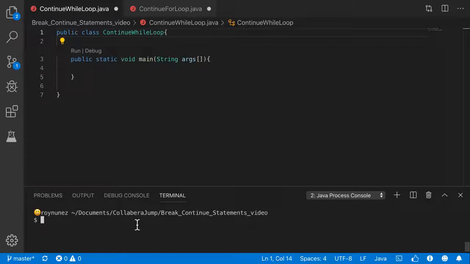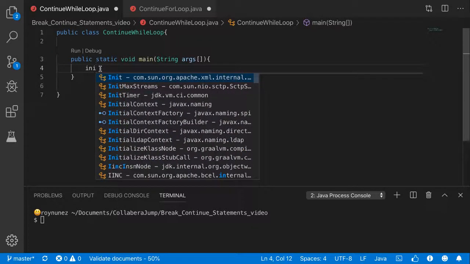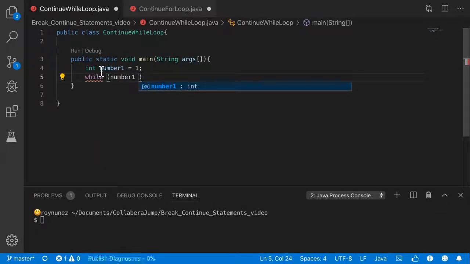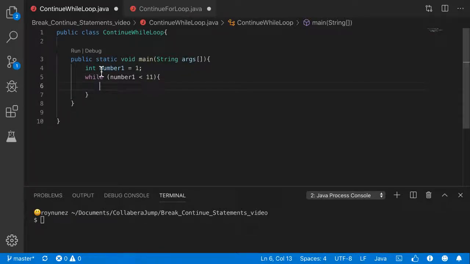Okay. So I'm gonna go ahead and get started with this while loop. I started this class called continue while loop. I have my main method here, and we're gonna go ahead and initialize a variable. Let's call this number one, and assign it the value one. It's an int data type. And we're gonna create our while loop with the number one variable inside the condition, which will be less than 11. So as long as we're less than 11, this while loop will continue.